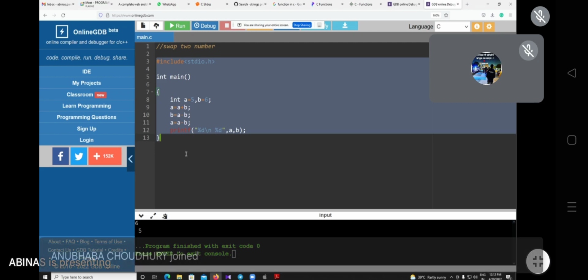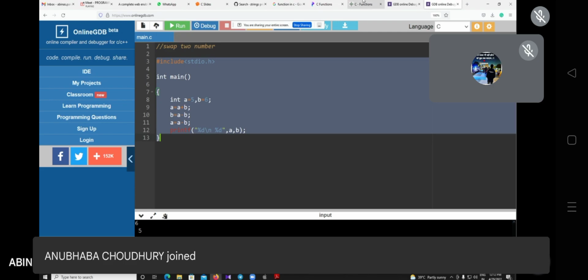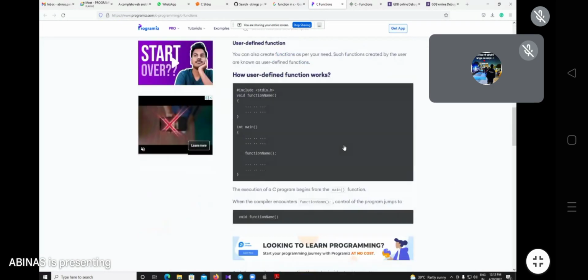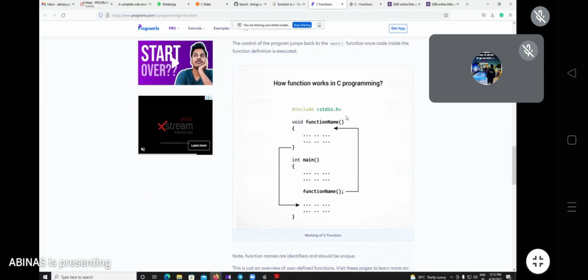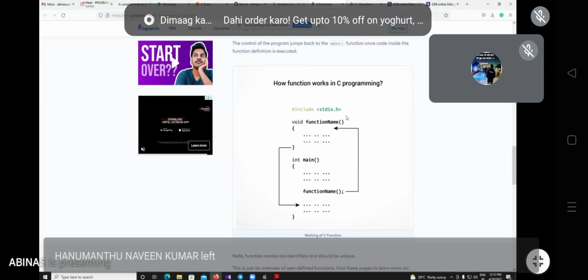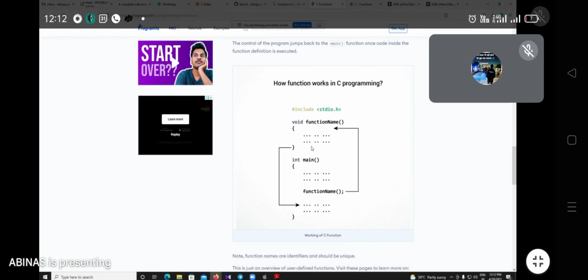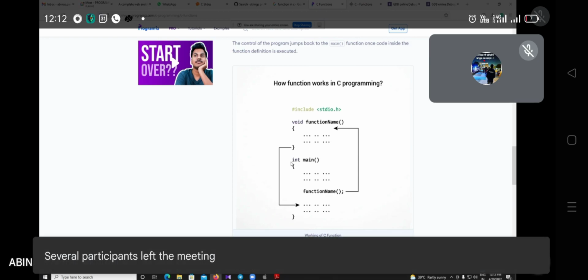So this is nothing but the execution of a function. What is this function? Just see here. This is my function name. I have defined all the function's parameters here, whatever you want the function to do. Then in the main function, I will call the function.